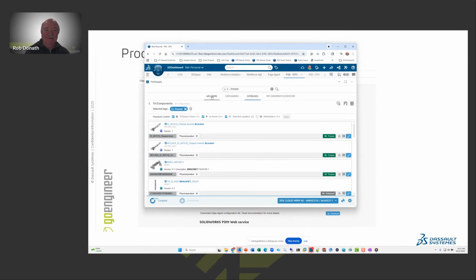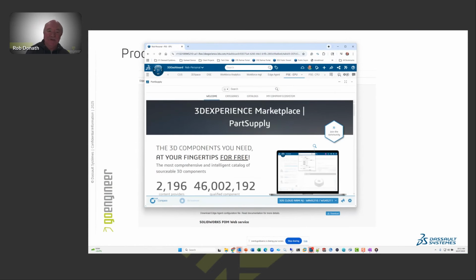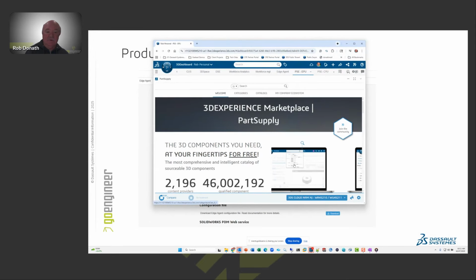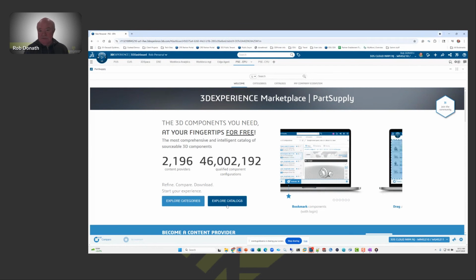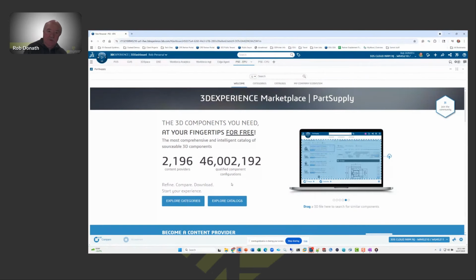All right, thank you. So Part Supply Enterprise is an environment that actually provides for a multitude of parts. There's about 46 million components here that you can log into, or go to this URL, the Part Supply Marketplace, and explore the catalogs and look at the data inside of this environment.